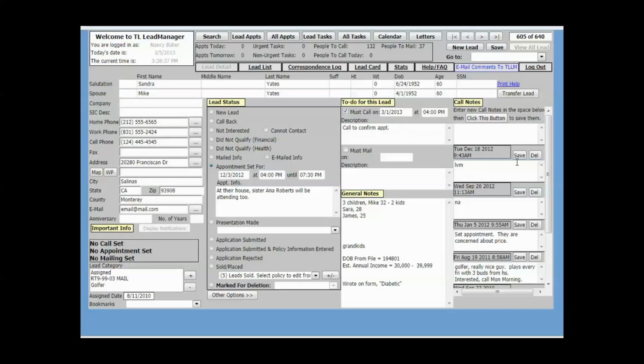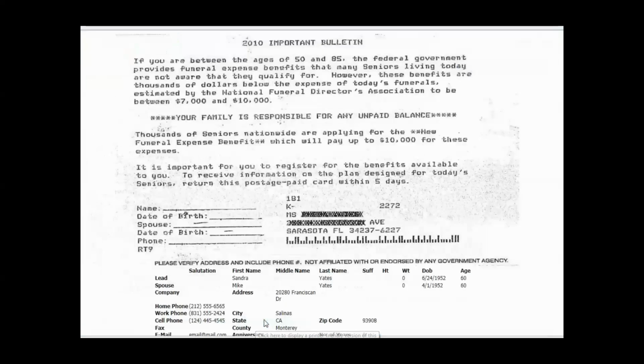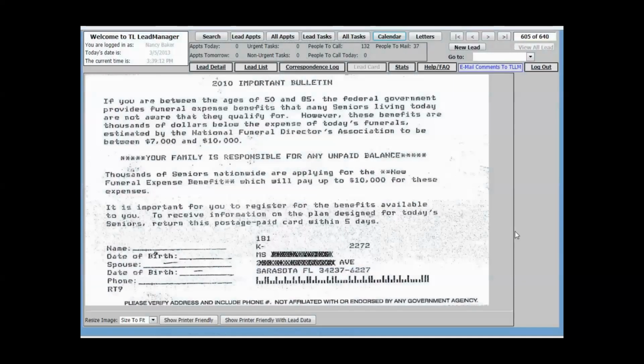If you'd like to print the lead card image, you can choose Lead Card up at the top and this will open up the lead card image. From here, you can choose to print the printer-friendly version or you can also print the printer-friendly version with lead data. So if you click on the printer friendly with lead data, you'll see you not only get the scanned image, but you also get the lead data at the bottom. To print this page, you can just right click and print or File P or File Control P.